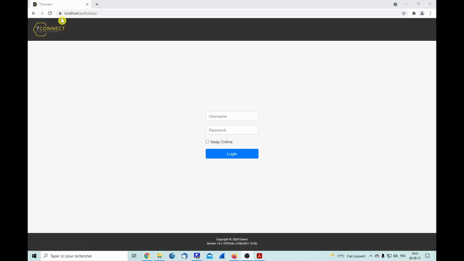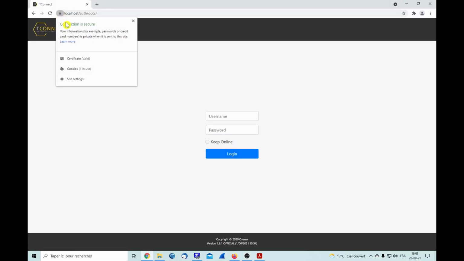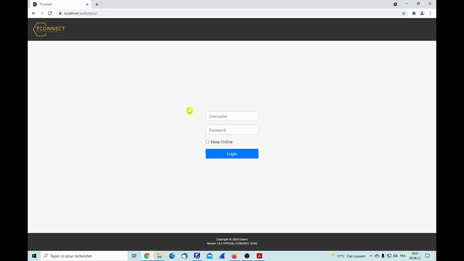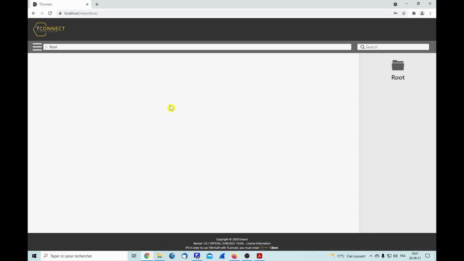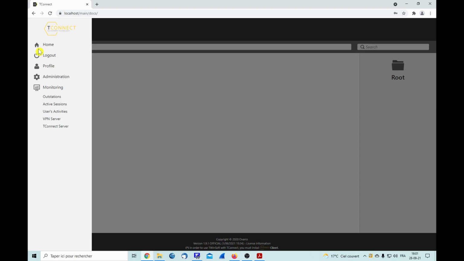I have restarted the browser, this time with a secure connection, and I am able to log in to TConnect. I see the version of TConnect here at the bottom, and the default login is admin, and I am ready to configure TConnect. I have a root directory in which I will be able to add multiple directories corresponding to my outstations. And I have these 3 lines to configure TConnect.